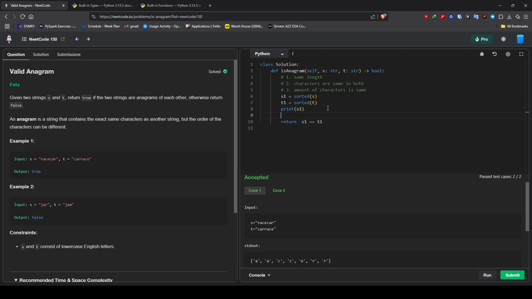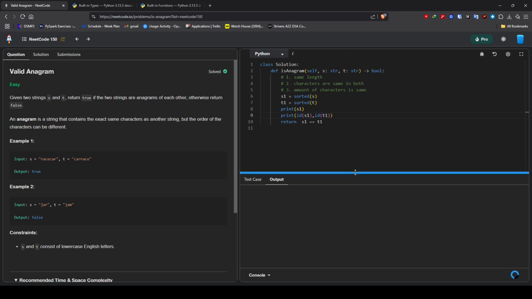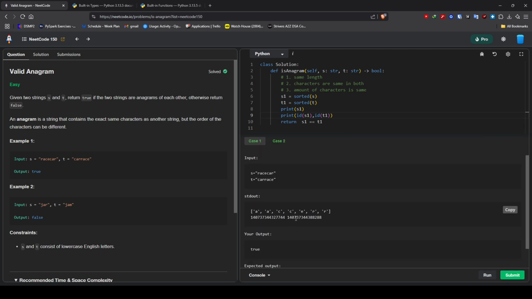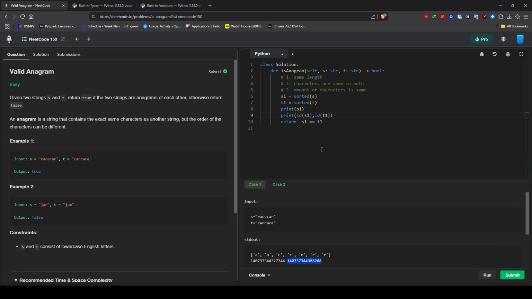Now if I type in print ID of S1 and ID of T1, so ID will just give us a reference to where the object reference is, and here you can see these are two different objects. So the sorted function here returned us two different lists, although they are the same in this context, because after sorting them you will get the same thing. However, it returned us two different lists and it is working.